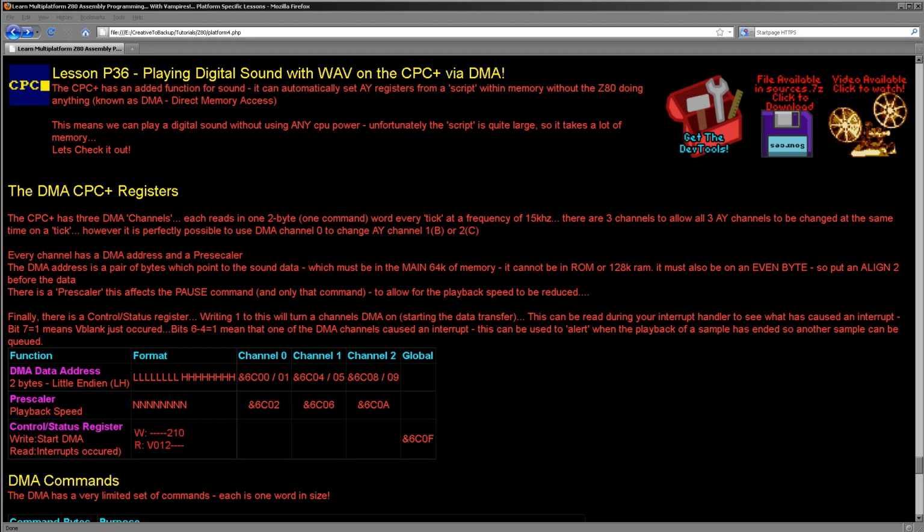Now, the other thing with the Amstrad CPC is it works in a very strict way. A DMA command is taken at 15 kilohertz. The DMA takes a single command each time. Each command is one word, that's 2 bytes, and each command can change one register of the AY sound chip, or do some other commands, but we're just worrying about the AY for now. However, there are 3 DMA channels, and this means we can feed all 3 channels simultaneously. So if we wanted to change all 3 tones at the same time, we can do that. That's not going to be relevant today. We're only going to need to change one channel to do our digital wave.